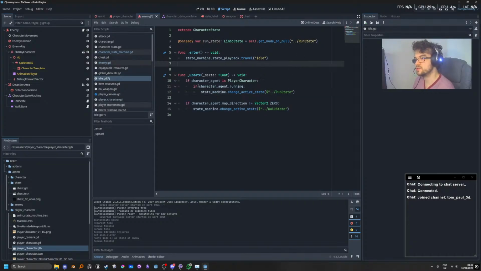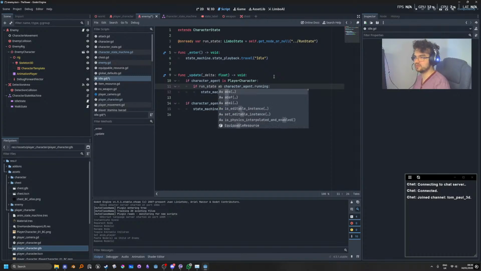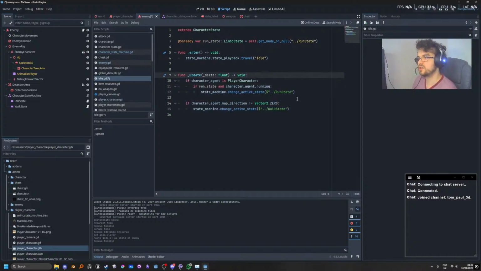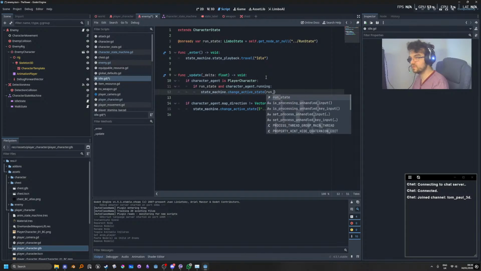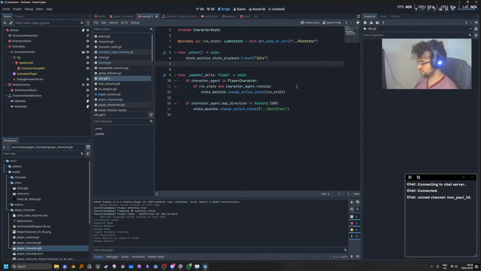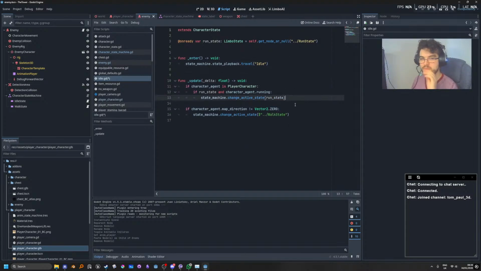And then we can just do an if run state and character agent dot running. Then we can just put run state here. I just want to be extra sure.